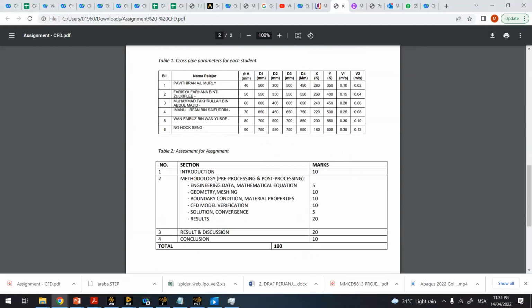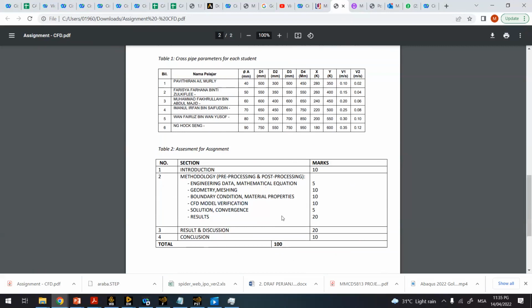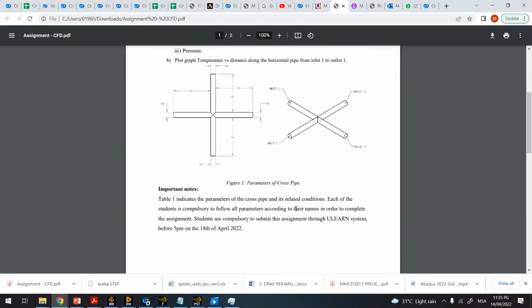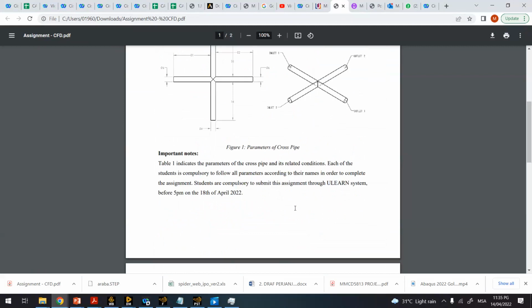This is an assignment, so make a proper assignment in terms of report. It must have an introduction and methodology, which covers engineering data, equations, meshing, boundary conditions, material properties, and CFD model verification. This is referred to as the grid test. If you want to do the grid test, you can do it under CFD model verification, solution method, and also convergence, and also results and discussion. Okay, total marks is 100. So make a simple report using this as the assignment.